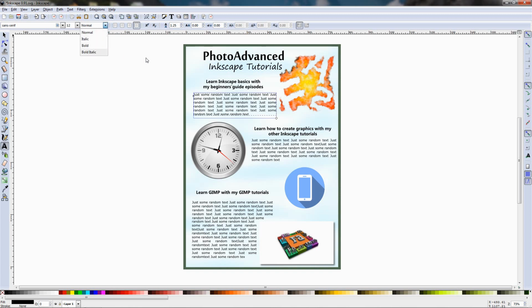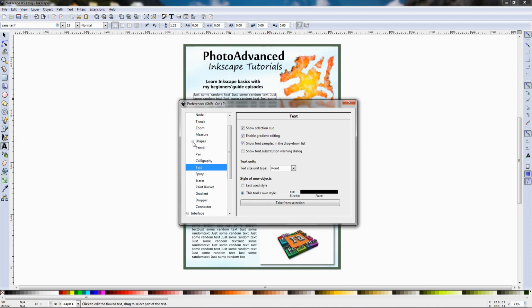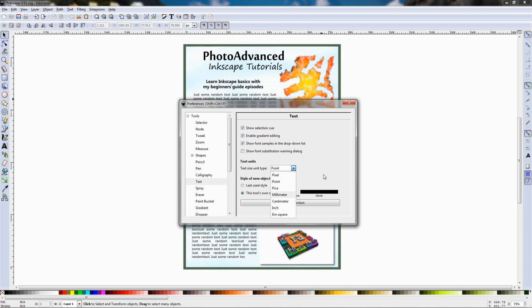Another change is that now the text size default unit is points, and you can change that by going to this option, edit global Inkscape preferences, and finding the text options, which are under tools. And here you can change the text size unit type, you can change it to something else, pixels for example, or another unit. I'm going to close this.